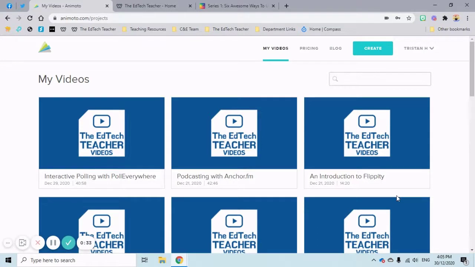So right now I'm in my personal Animoto account, and as I said, I am on a legacy account, so there are a couple of features that I have access to which you don't necessarily get through a free account, but there are also features that I don't have access to because I am not on a professional account. So I'm using my Animoto account kind of for my school-based work and for my EdTech teacher work here.